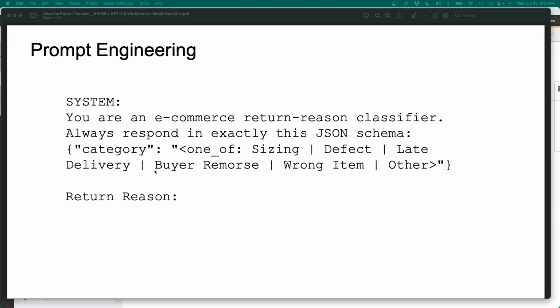We are asking ChatGPT to give us the output in a JSON schema and we are asking ChatGPT to pick one of the following specific categories for return. So it could be sizing, defect, late delivery, buyer's remorse, wrong item or other. The other category is used in cases where ChatGPT doesn't know how to classify a particular reason provided by a customer. This prompt will also include the actual reason that we received from a customer.